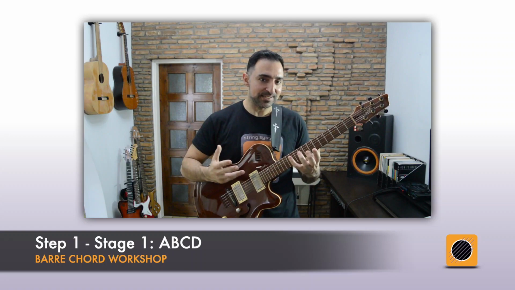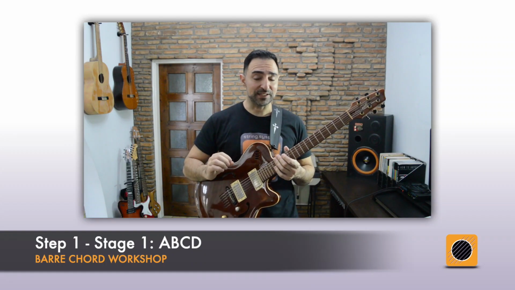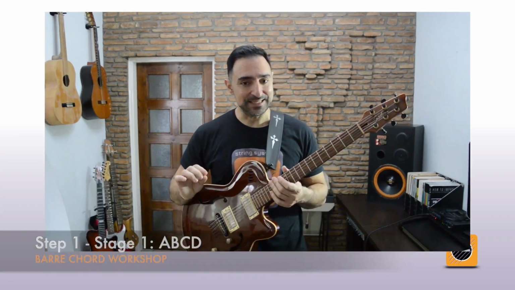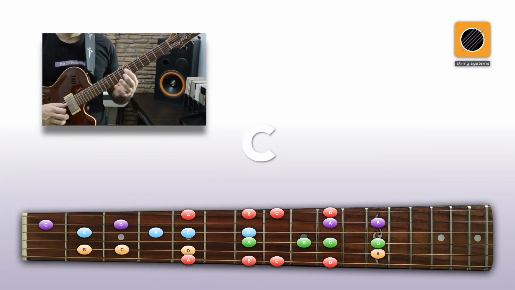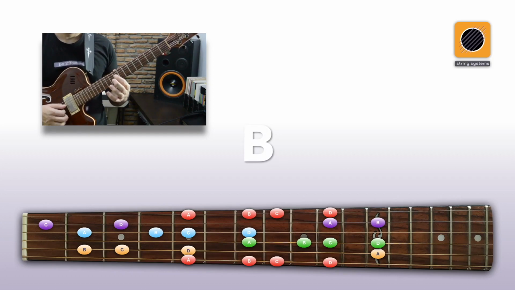When I teach this, I always break it into 3 stages to make it easier to learn. In stage 1, we start with learning 4 notes, A, B, C, and D. A, C, B, D.